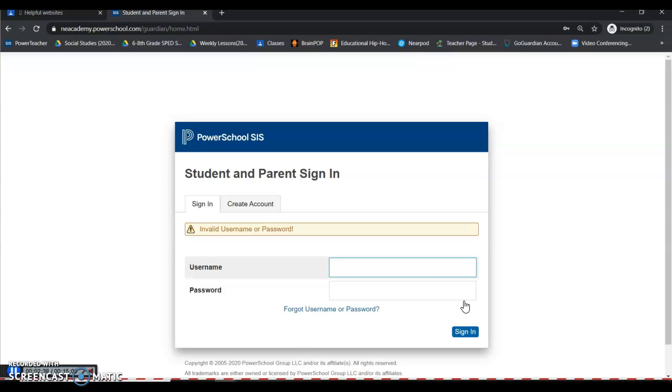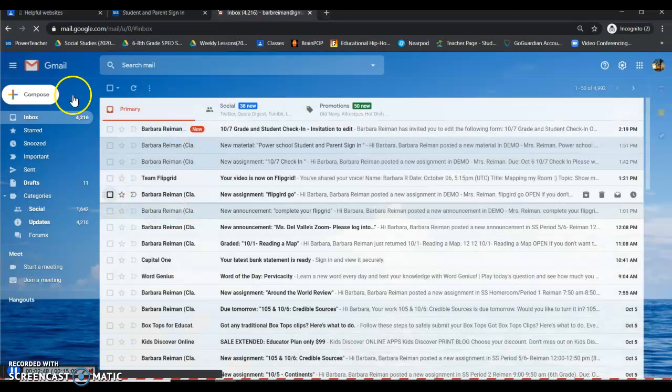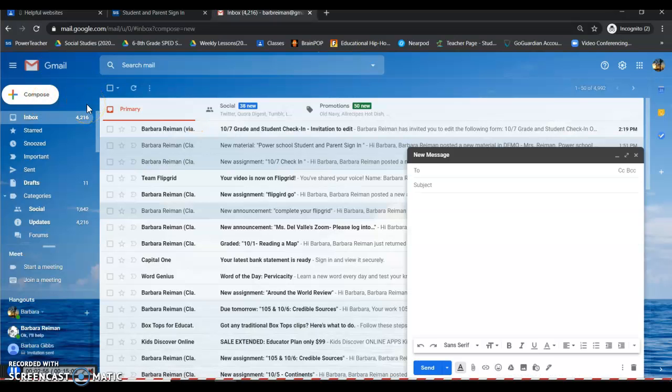Now, if you can't log into PowerSchool, you can always go to Gmail and you can write an email to the help desk. You click compose and then type in helpdesk@neacademy.net and say PowerSchool. Hello, my name is Barbara Raymond.